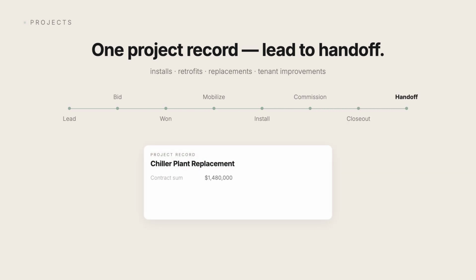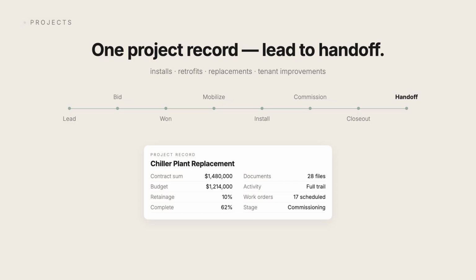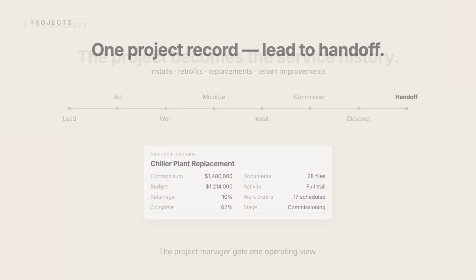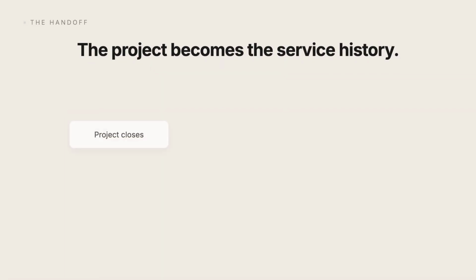It can hold the client location, contract sum, budget, retainage, percentage complete, documents, activity, every work order scheduled against the project. That gives the project manager one operating view. It also gives the service team the handoff at the end, because the installed equipment becomes part of the asset registry and can move into a maintenance agreement.